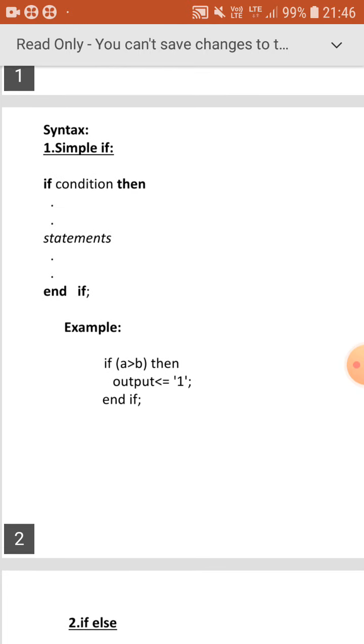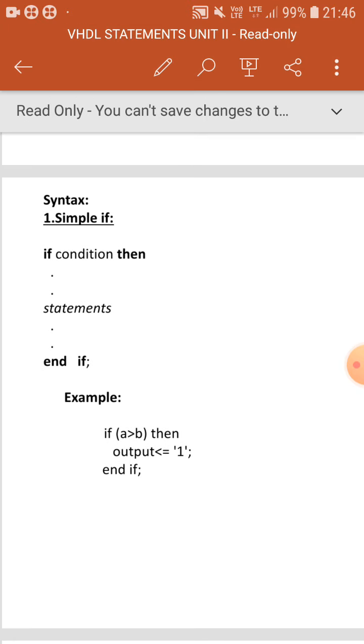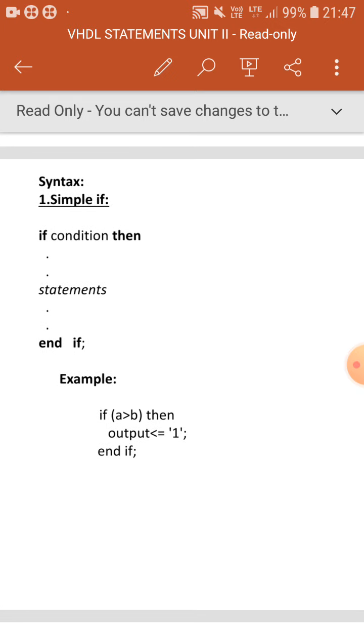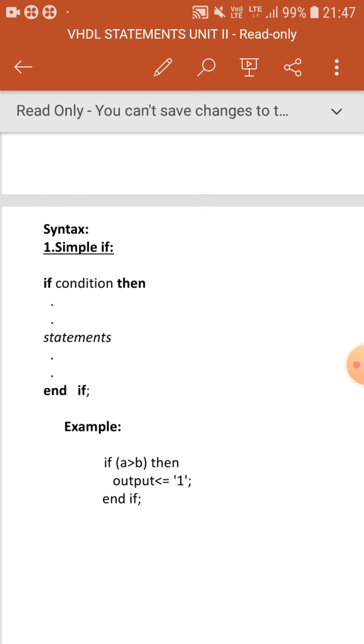Here, see the example. If a is greater than b, then output is equal to 1. If the condition is true, 1 is assigned to output. Third line, end space if. This is the syntax for simple if statement.